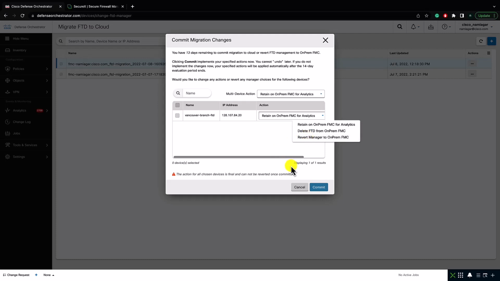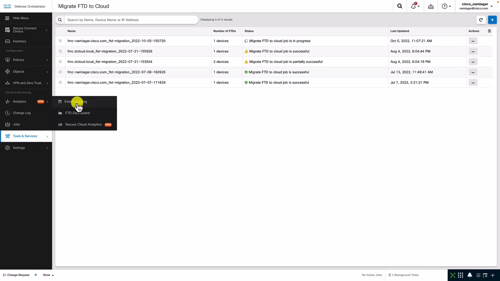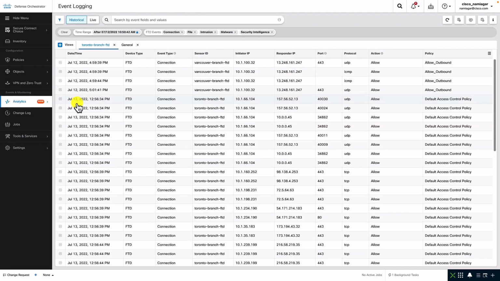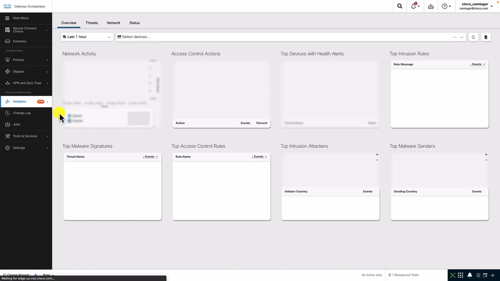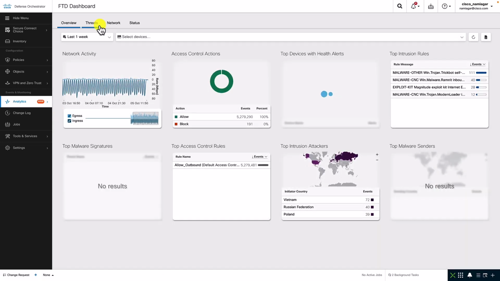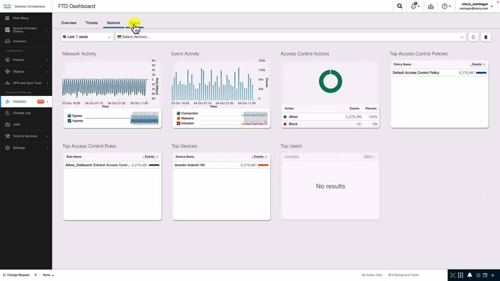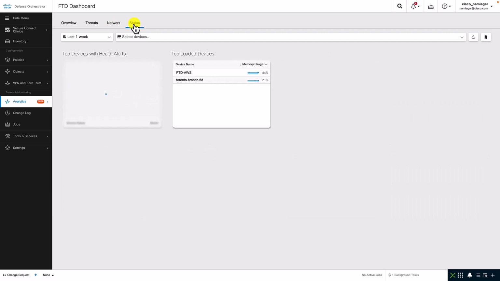Customers who wish to store logs in the cloud using a pay-as-you-go consumption model can use security analytics and logging powered by the integration with Secure Cloud Analytics and SecureX. For cloud adoption, we've added a new FTD dashboard which shows the summary dashboards like the on-prem FMC. It has a threat and a network-focused dashboard as well, and it also reports the firewall's high-level health status along with any load information associated or any health alerts.